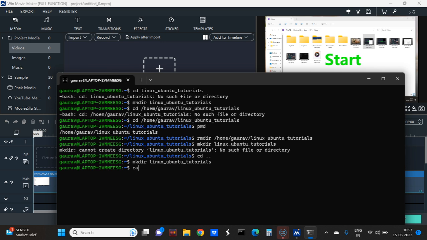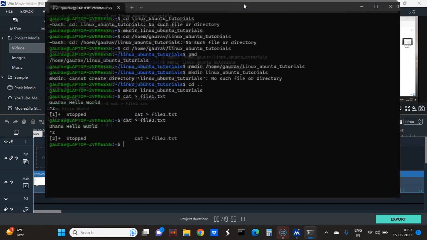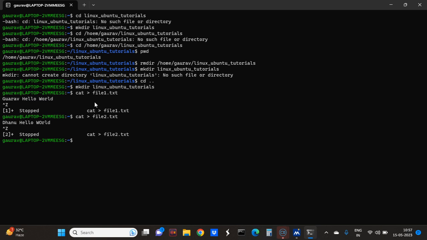The command is cat and the indirection operator. This is the indirection operator. This is file1.txt. In this I am typing Gaurav hello world. It's just a basic file, a one line file. And suppose I want to make another file, I will write Dhanu hello world and I will just close it. So now I have two files. File one is Gaurav hello world and file two is Dhanu hello world.